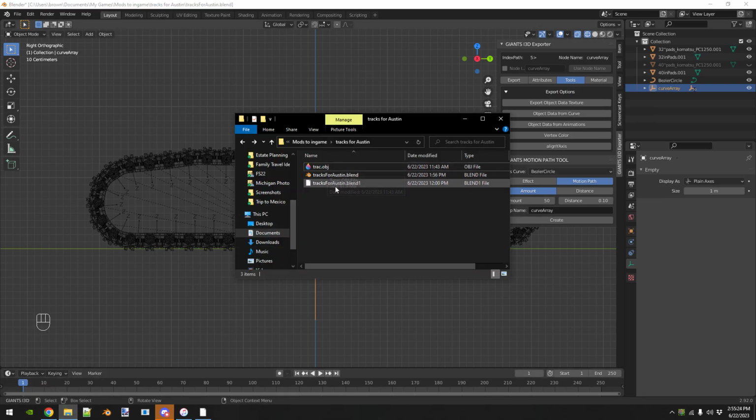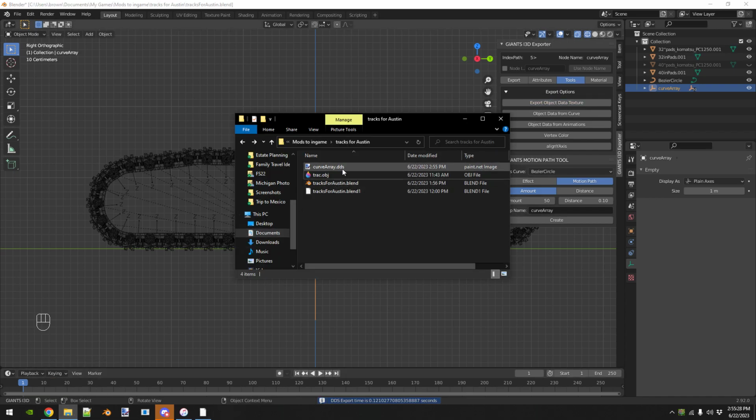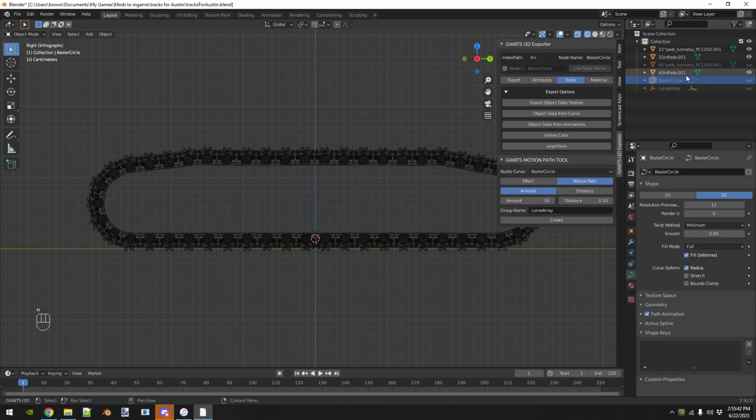So you notice we only have 3 files here. Now we're going to export it. Now we have a curve array, direct draw surface, or a DDS file. Okay. So now we're done with that. We can hide both of those because we're not going to need them right now.